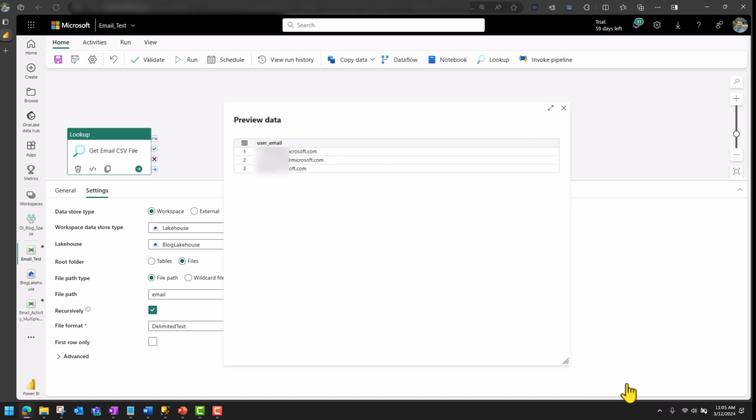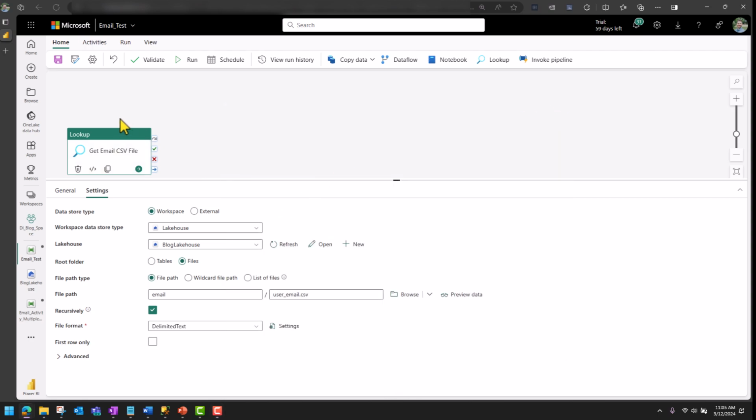We'll go ahead and close out this validation. And we see that we have the user email column name as well as those 3 email accounts that we want to send an email to. So let's close out this preview.